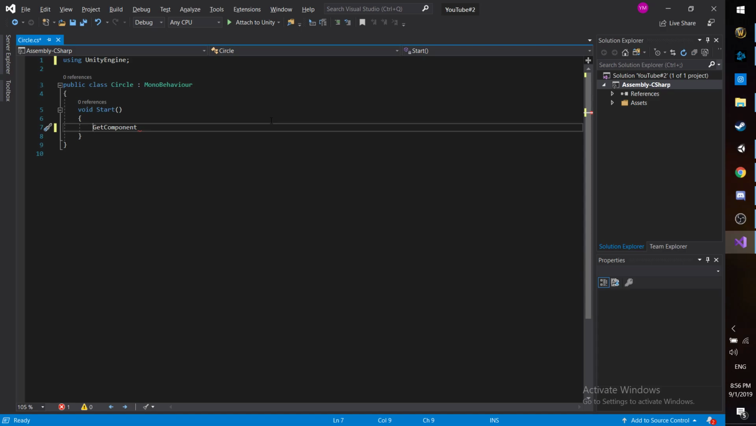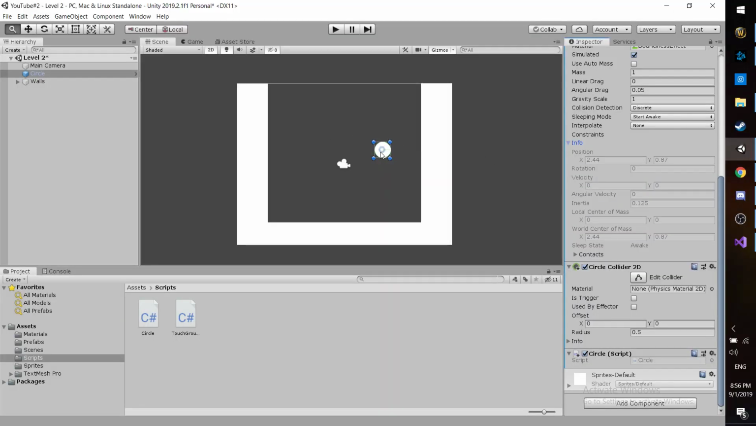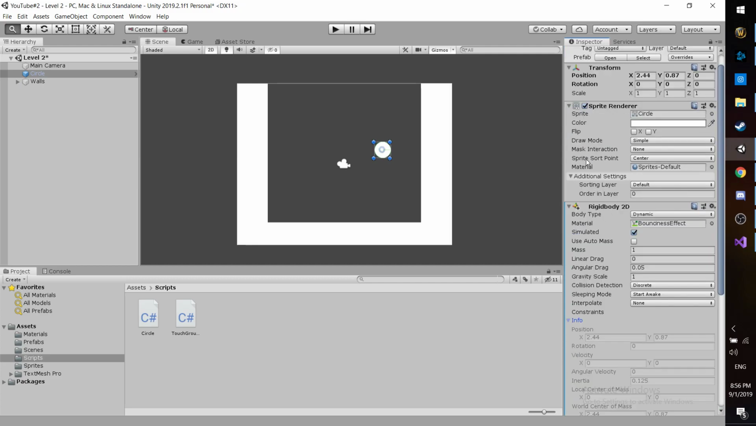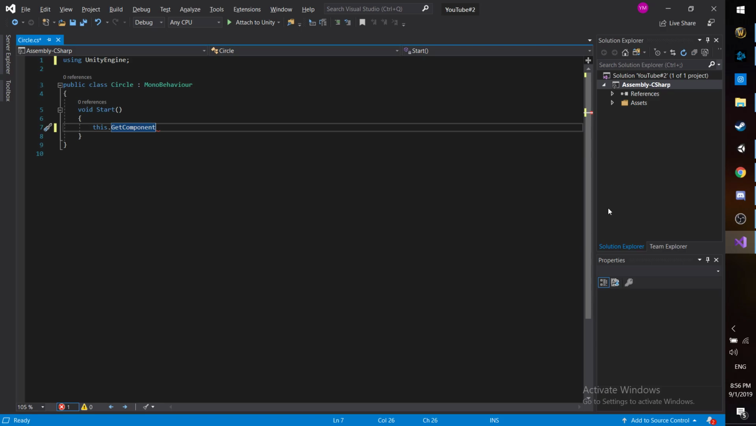For now, we can just say this dot. So when we say this.GetComponent, we mean get the component of this, and by this again we mean the circle. Which component do we want? Well, we're interested in the Rigidbody component, so let's say Rigidbody2D. That's the component that we want.